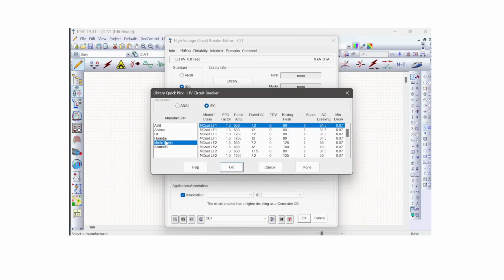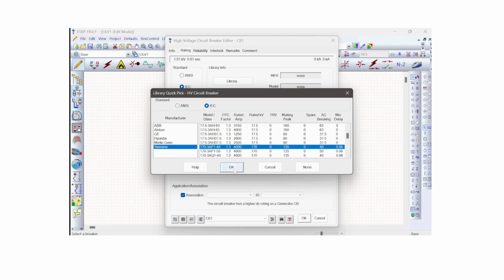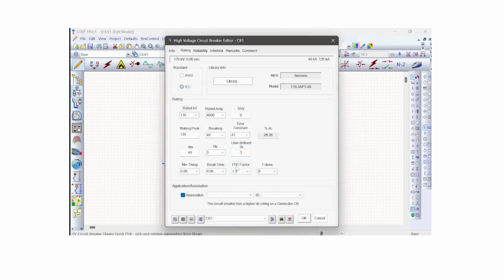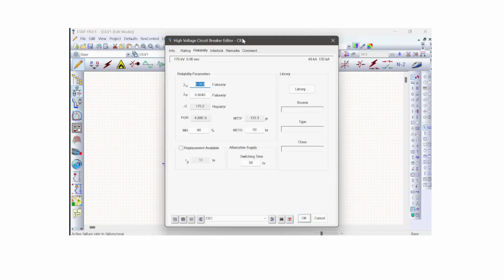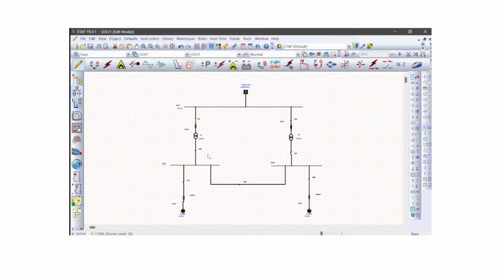GE, Hyundai, let's just see Siemens. Let's just use this 170 kV. Click on OK. You see that the information of the circuit breaker has been populated. So the rated kV is 170, rated 4000, and this is the information. For reliability and all those other things, we'll look at them in subsequent videos.